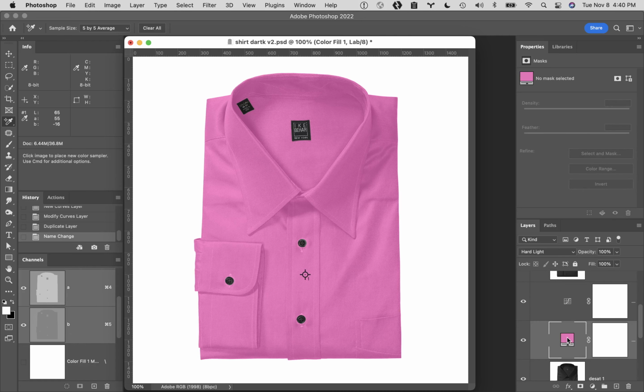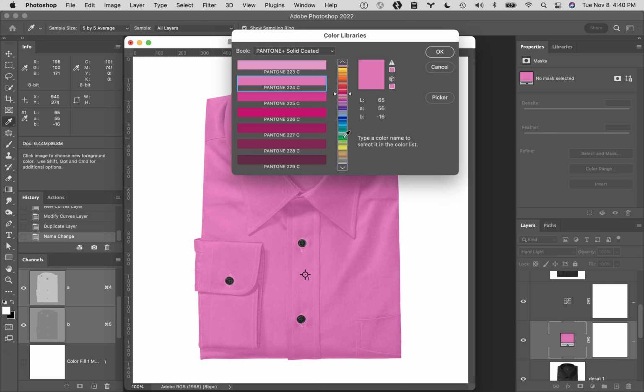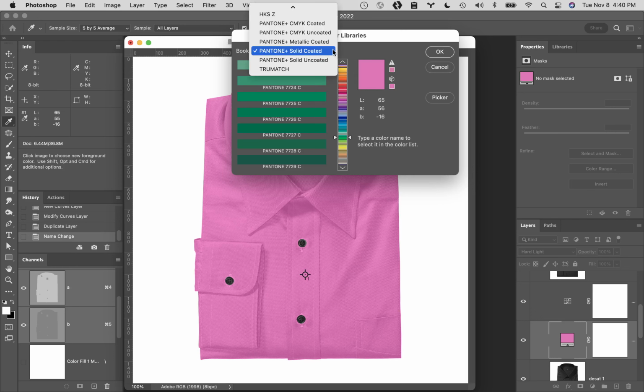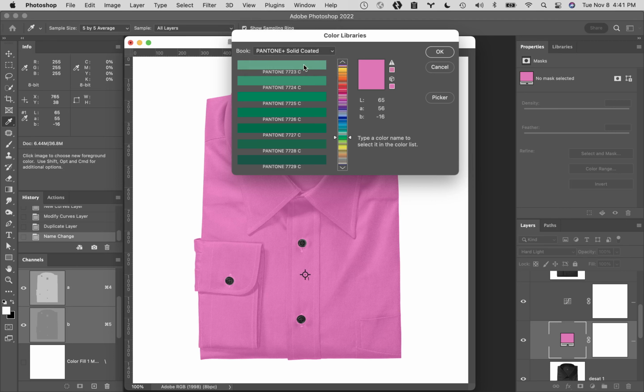Click on the solid color to open it up. We're going to do a teal-y shirt now, so click down in the greens. I'm going to do 7723C. So open up your library, and again, you want to click on the Pantone solid color group. Type in 7723 really quickly. Did it get you to a greenish color?